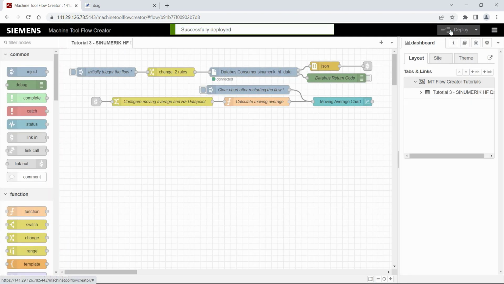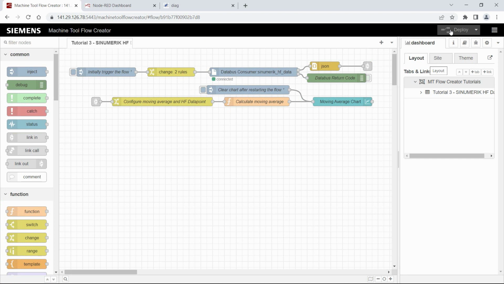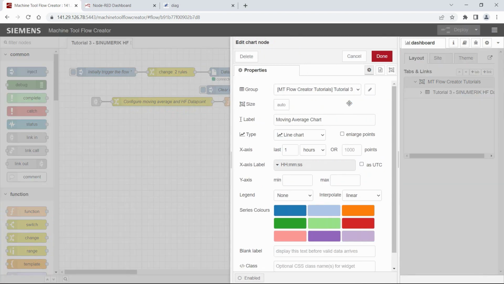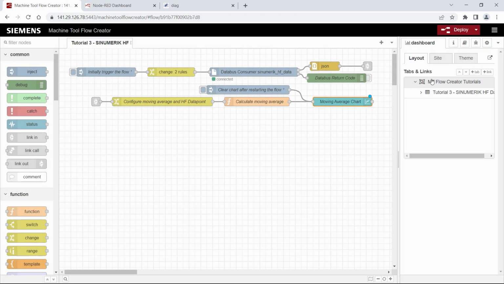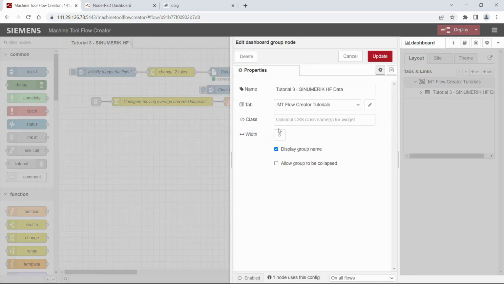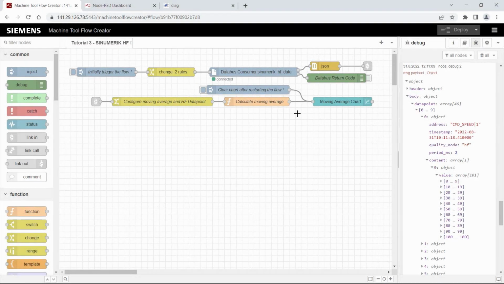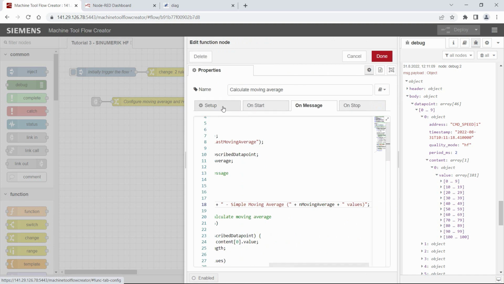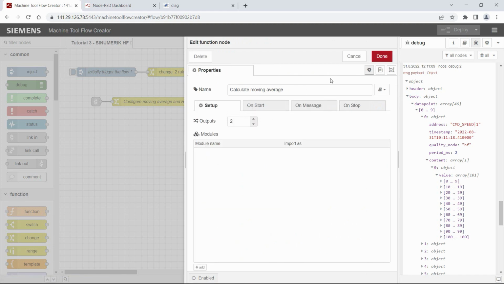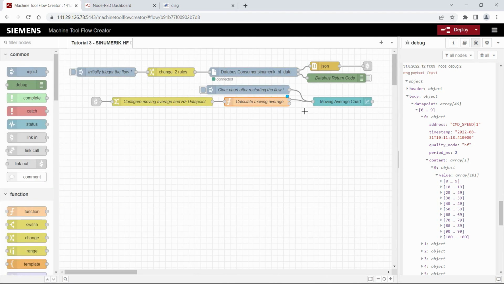Now there are only a few changes left. The first one is that we need to enable the legend of the chart. Therefore, we open the chart node and select show to show the legend. Next up, we need to adjust the width of our chart element. Therefore, we go to the dashboard tab, select the group where we have the chart element in, and adjust the width to 20. And the last change is that we need to add a second output at the function node so that the two messages can be passed to the chart node. And we connect the output of the function node to the chart node and deploy our final changes.